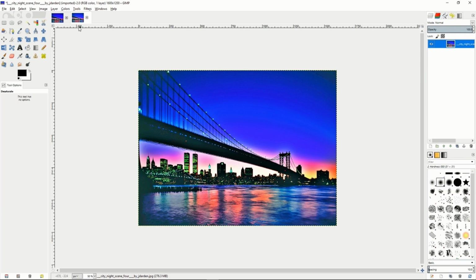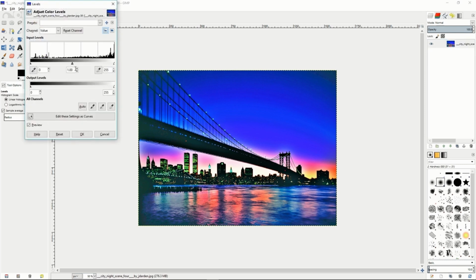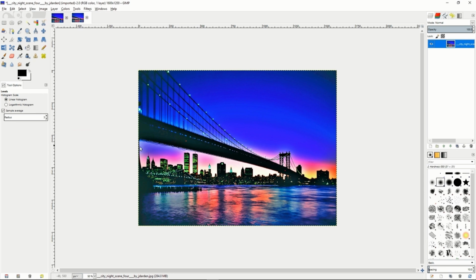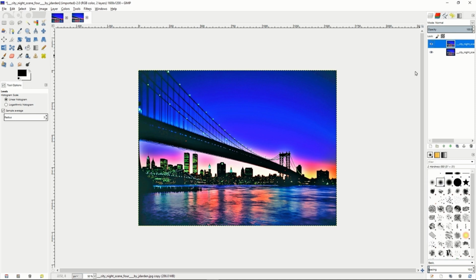Next, you'll want to go up to the colors and do levels. And on the levels, you want to switch that to maybe about 94, 93, or 92 on the gamma. Press OK there so we can get that into our picture. The next thing you want to do is create another duplicate layer.